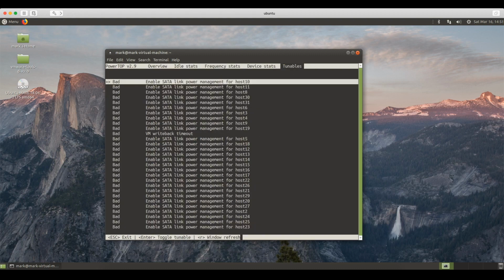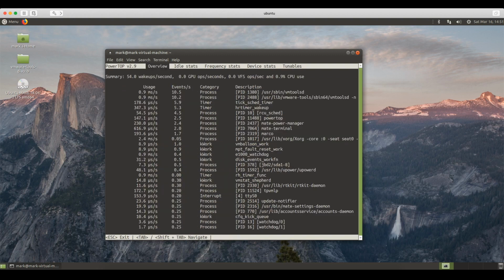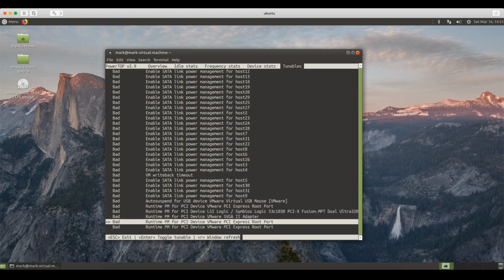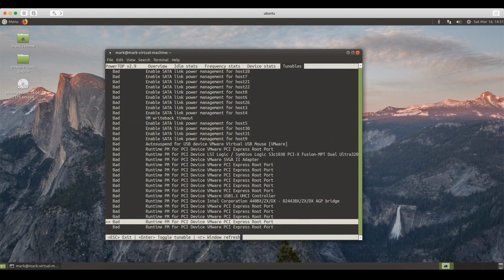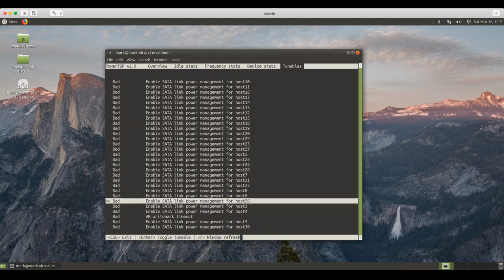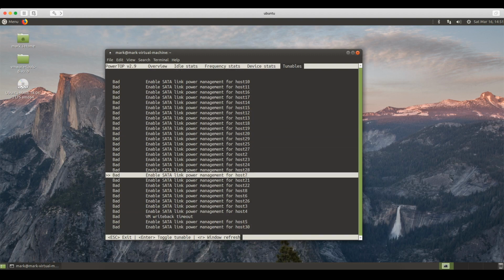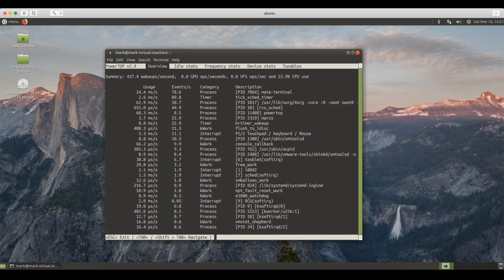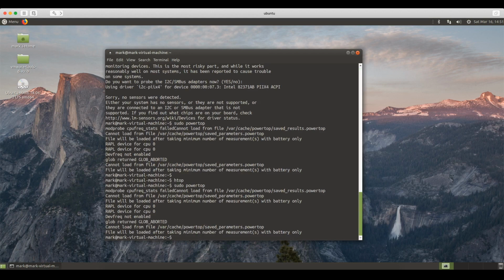I do recommend doing some outside research for this part, because it does get a bit technical. To switch over to these tabs, you just press the tab key on your keyboard, and you would go to the tunables section. As you can see here, these are all components inside your laptop that can be optimized. They do say bad, but once you reboot the laptop, 99% of these are going to be called good. So let me just reboot the laptop and I'll show you afterwards.